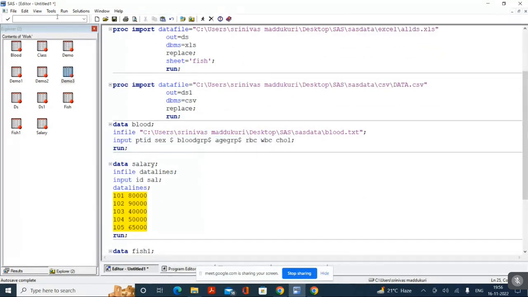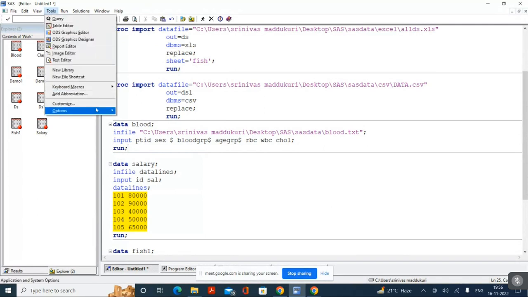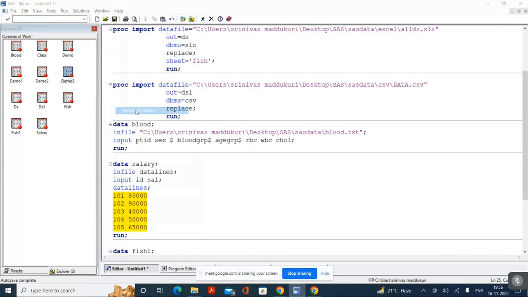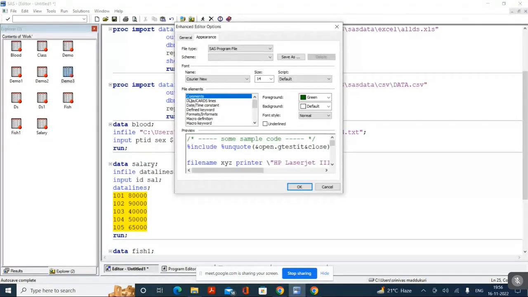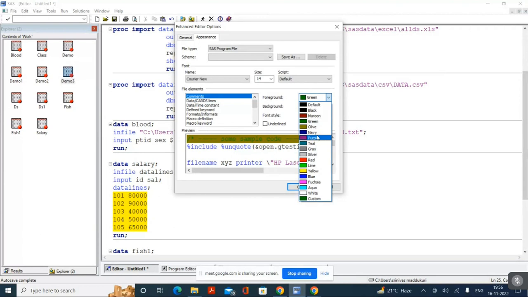If you don't like that one, go to tools, go to options, go to enhanced editor. Now here we have a file element. By default, which one has been highlighted here? Comments, right? When the comments has been highlighted, what is the foreground color we can see here? Green. What is the background color we have? White. Default white color. I don't like that white background color. I want to have maybe olive color. And I want to have foreground, say for example, purple color. Now click on the OK button.